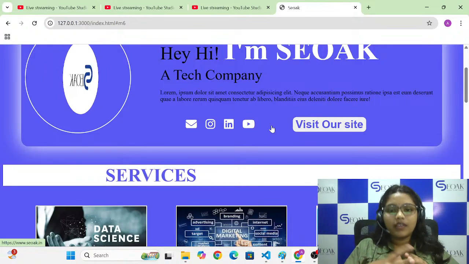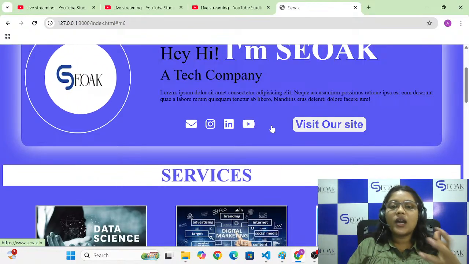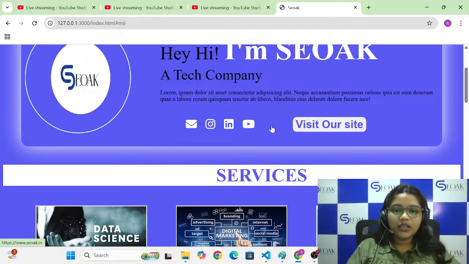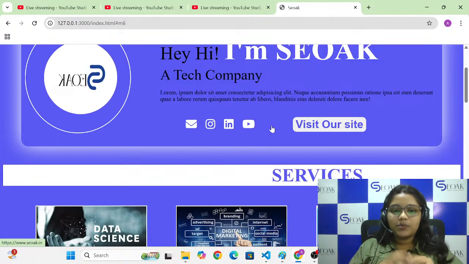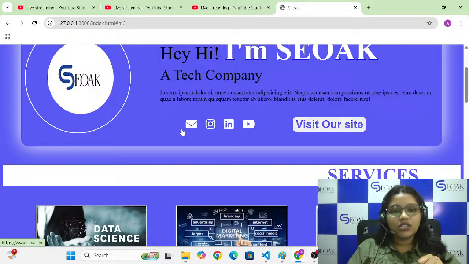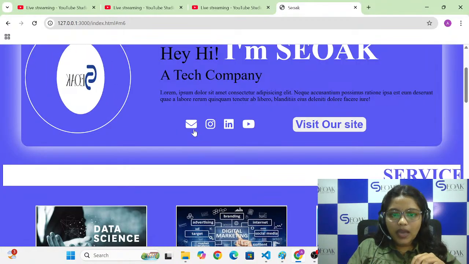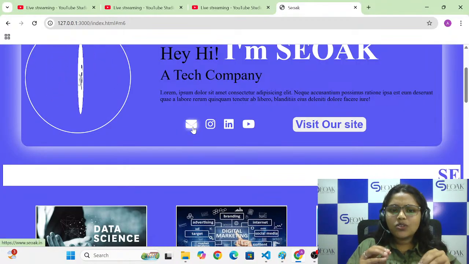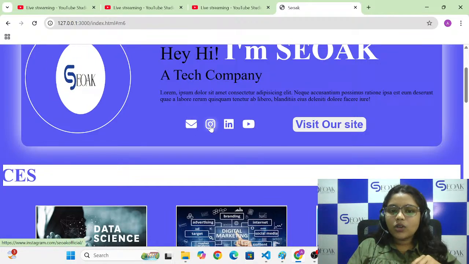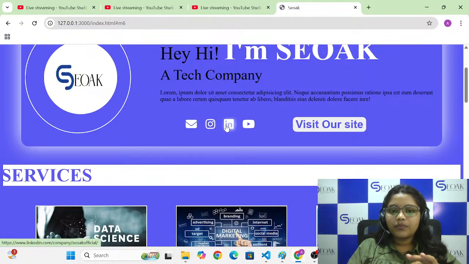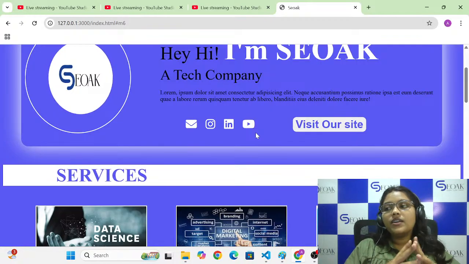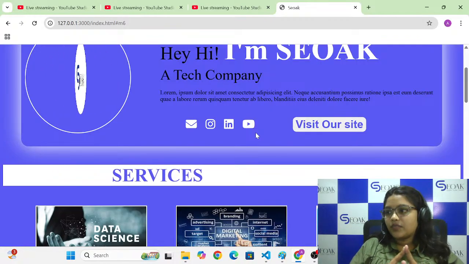It is very famous, so most developers use this in real time also. I have used the Font Awesome website, and here we are going to get the icons. See here, whenever I navigate my cursor towards it, it highlights. It gives off some white color shadow over there. Yes or no? This can be added using the CSS part.